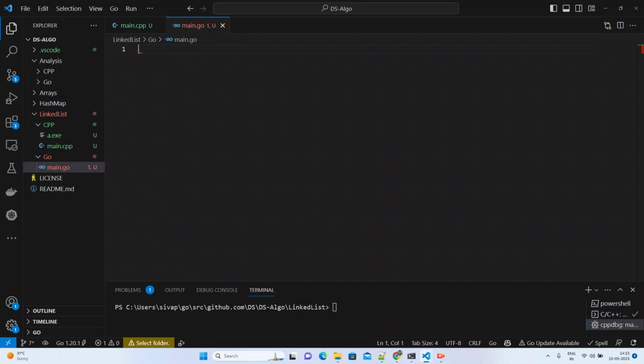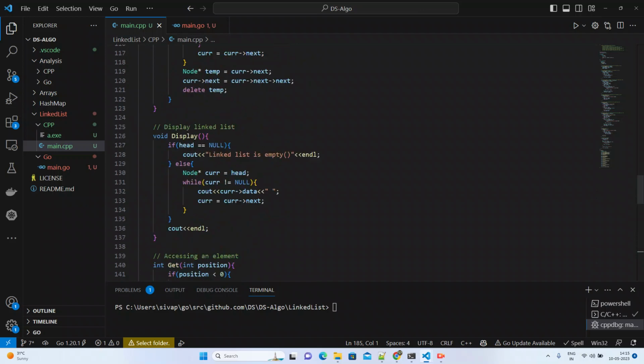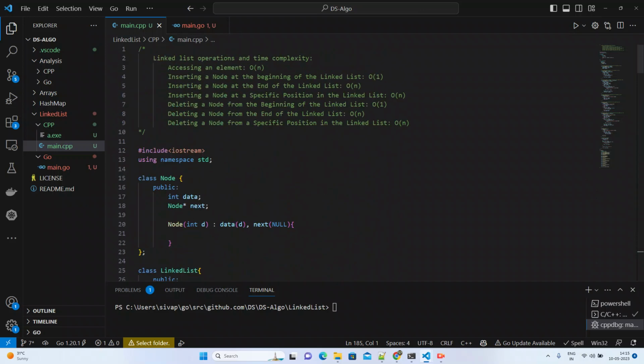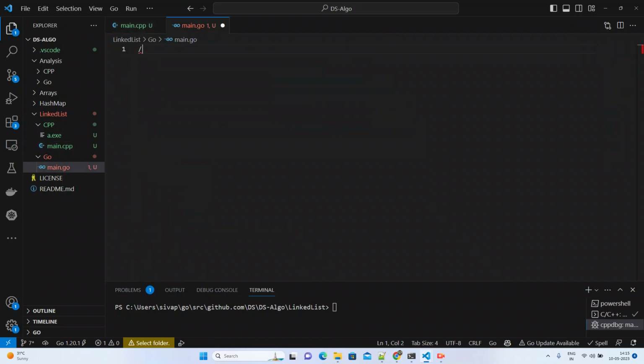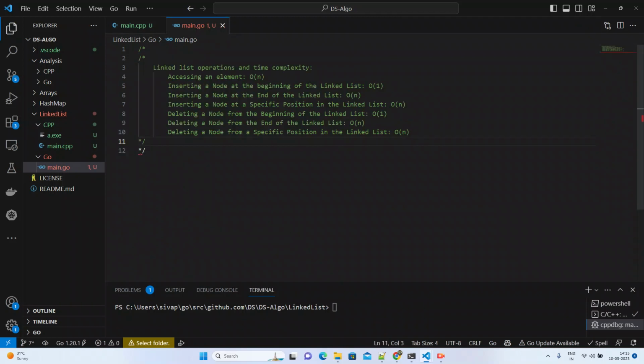So as part of this session, we will talk about linked list and its operations. In the previous session, we spoke about all operations in C++, like accessing an element, inserting a node at the beginning and its time complexity, inserting a node at the end and its time complexity, inserting a node at a specific position of the linked list, and deleting a node at the beginning, deleting a node at the end, deleting a node at a specific position. These operations we spoke about, and also the time complexity of each operation. Similarly, we'll talk about the same thing using Golang now, how to solve these problems in Golang.